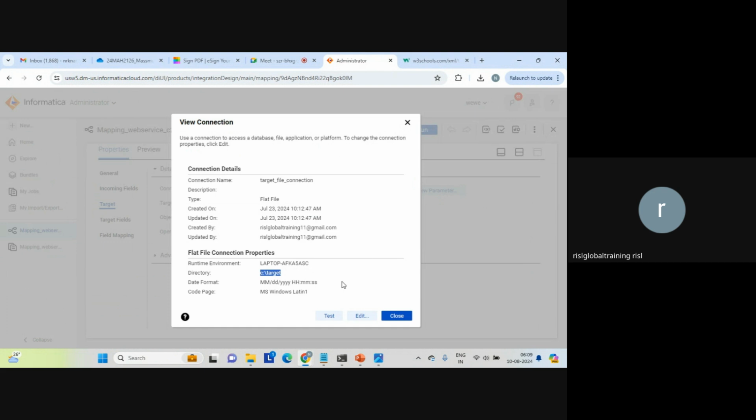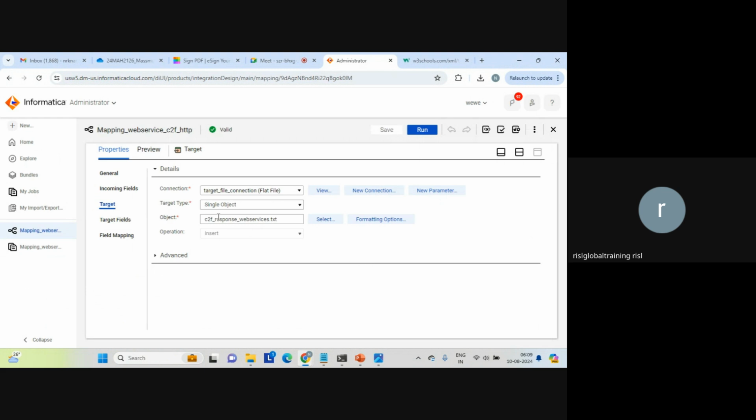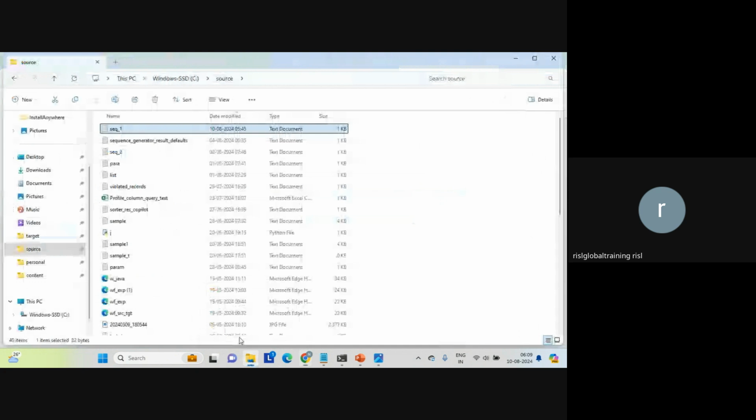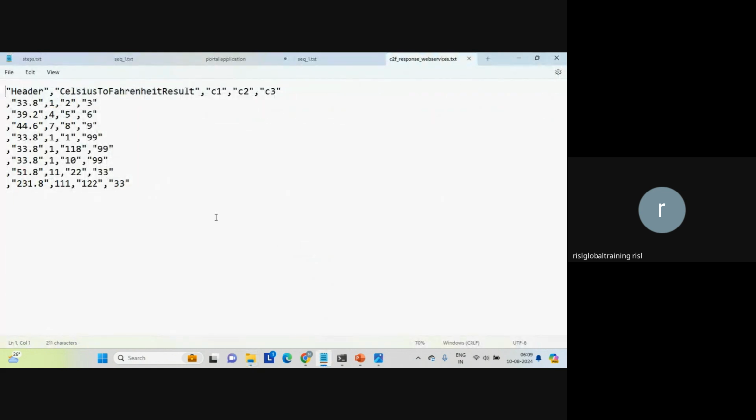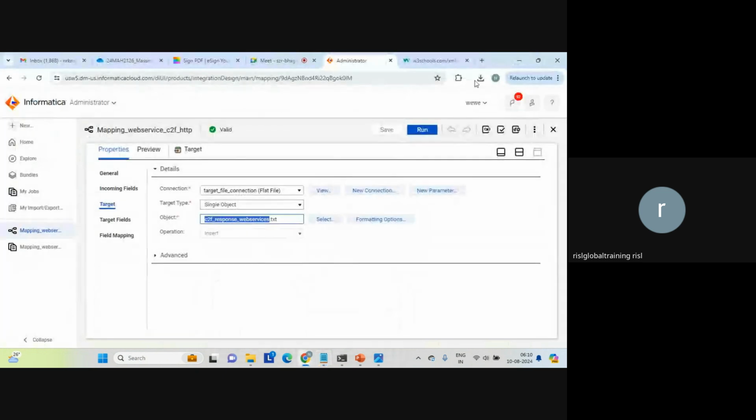So in that particular location, we specified a file, which is C2F response web services. So we can look at that file. Go to target, C target, C2F response web services. Clear, no? And open that. See, we got the data. First, that's a header. We did not map it, so it's empty. Second is a response. That's what we wanted. 33.8. We got it. Why? Because C1 value is 1. For 1, we got the Fahrenheit value 33.8.